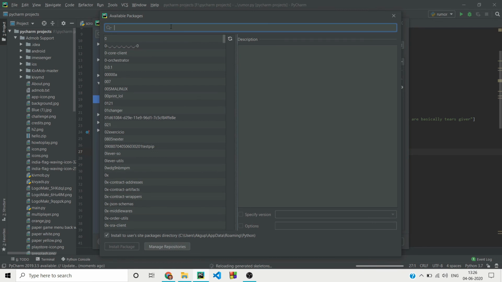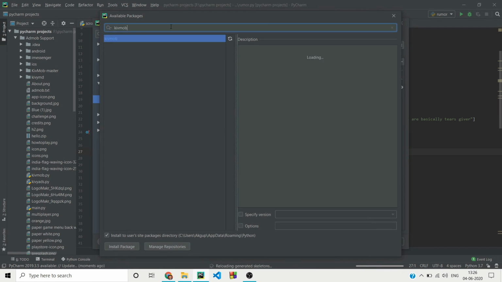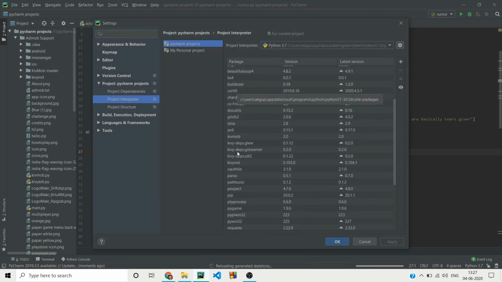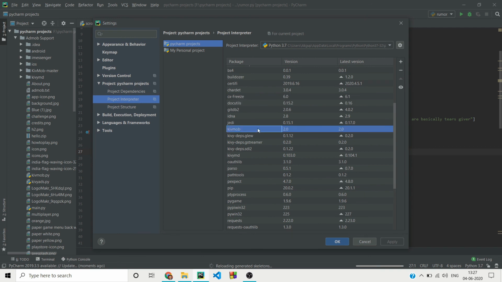Here in PyCharm, just type KivMob and it will appear. I have already installed it. If you haven't installed it, you will see an Install Package button, so click on it and install. I have already installed it on my system, as you can see here.